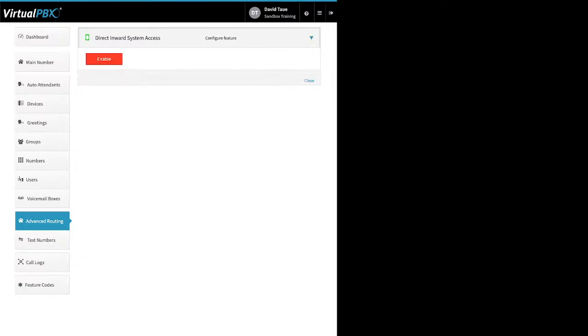So once the services team has activated the feature on your account, you come here and enable it. The system automatically assigns a PIN number to you. If you leave it just like this, that means you need to create a menu option under your main number or your virtual receptionist or auto attendants, that goes to main DISA. That's one of your advanced call flows.